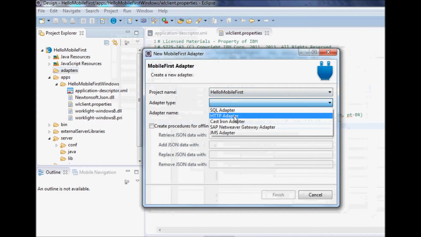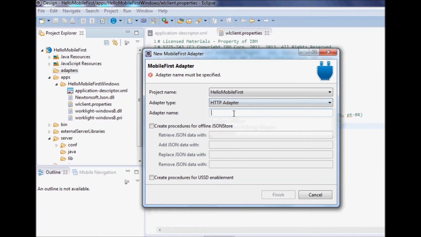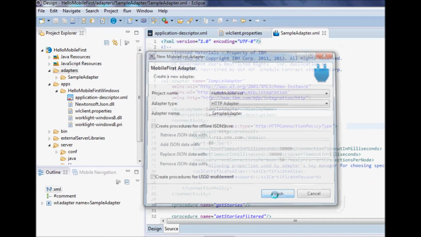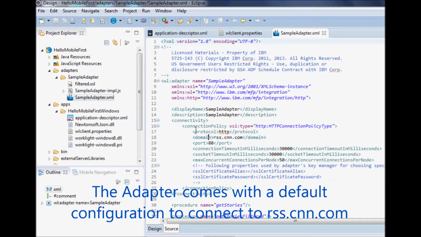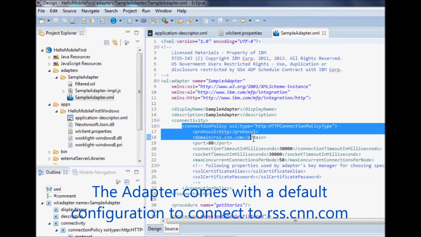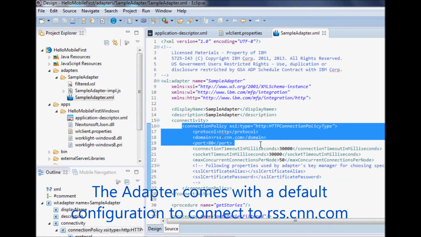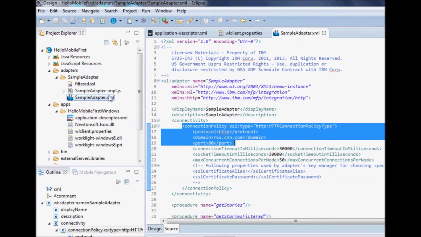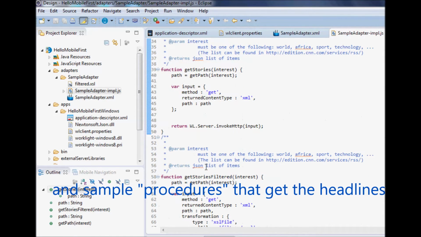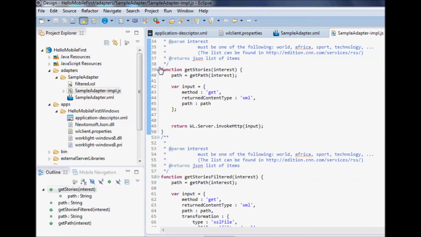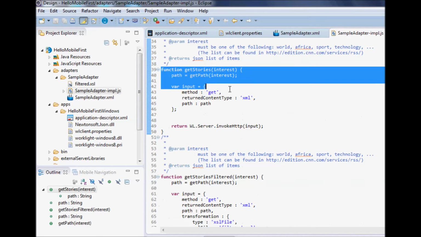This JavaScript adapter gives you a template which essentially connects to an RSS feed. So it connects to rss.cnn.com. And you can connect this to whatever server you are trying to connect to. And then there are two procedures here. One to get stories based on the category, which is the interest. And then one is to get filtered stories.